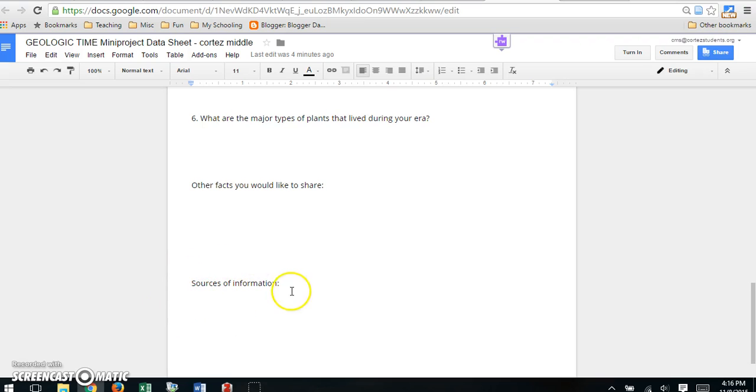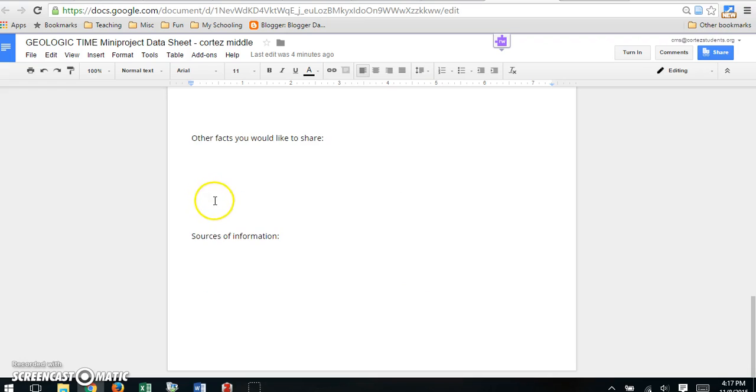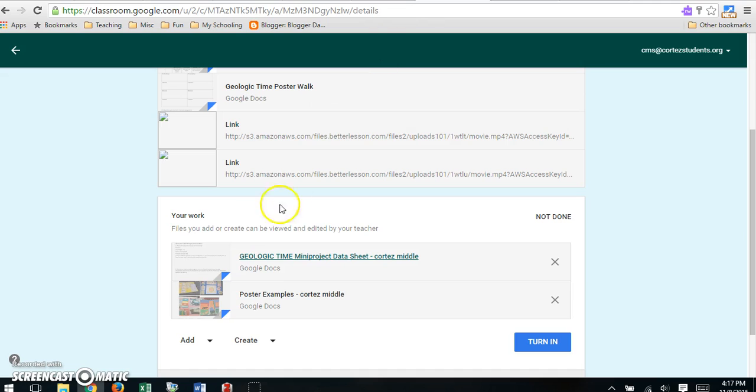Now at the bottom, under sources of information, for now just copy and paste the web address of whatever resource you use to find information along the way. So let's say I used a certain website for number 5. Whatever website I'm using, after I've written that information down, I'm going to copy and paste the web address for that website and put it under sources of information. So that's your research part, and that will take 2 days.